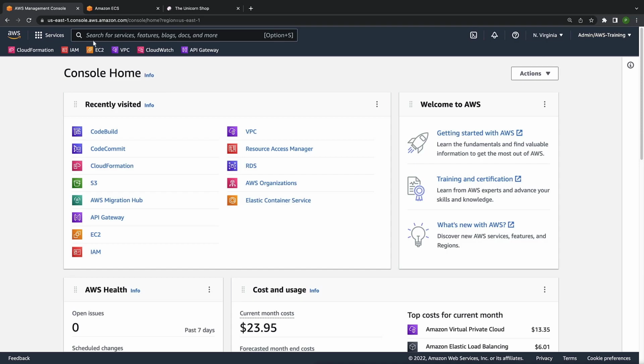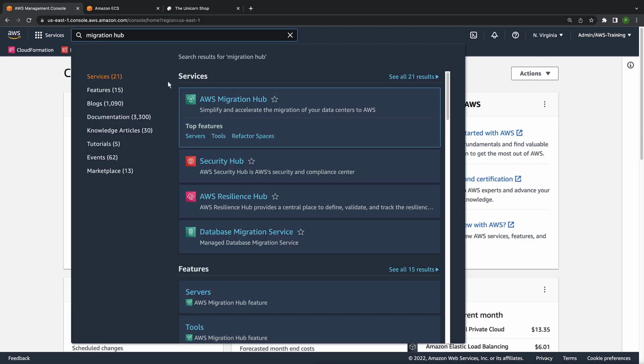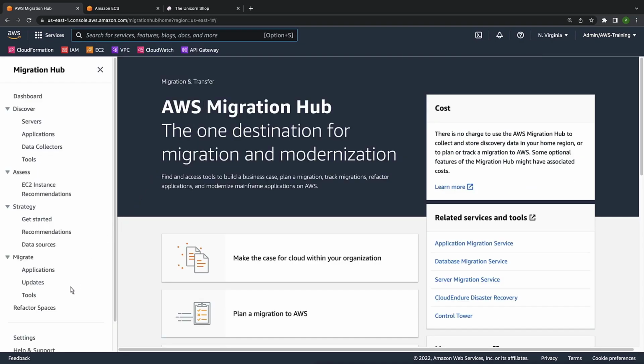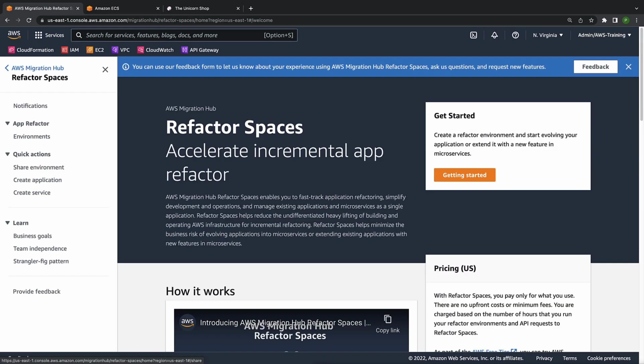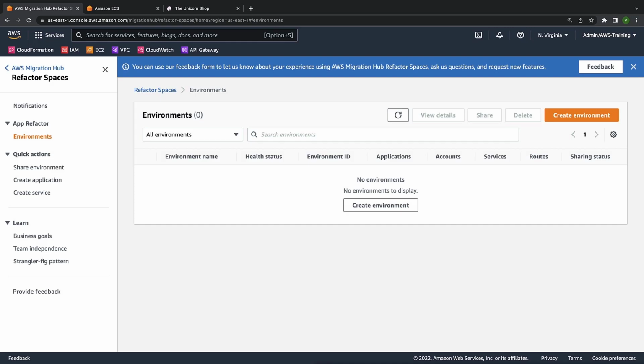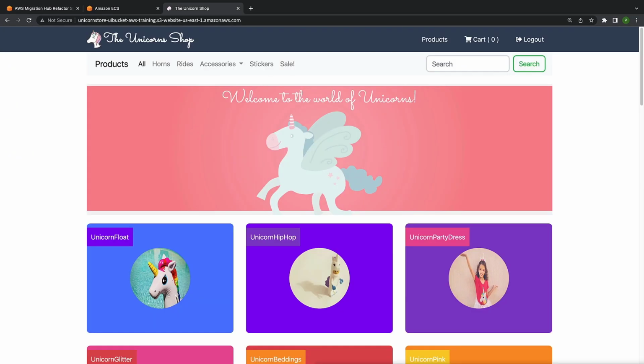To get started, let's navigate to AWS Migration Hub and open Refactor Spaces. AWS Migration Hub Refactor Spaces is the starting point for incremental application refactoring to microservices. Before we create our refactor environment, let's look at the application we are going to refactor. For the purposes of this example, our application is an online store called the Unicorn Shop.